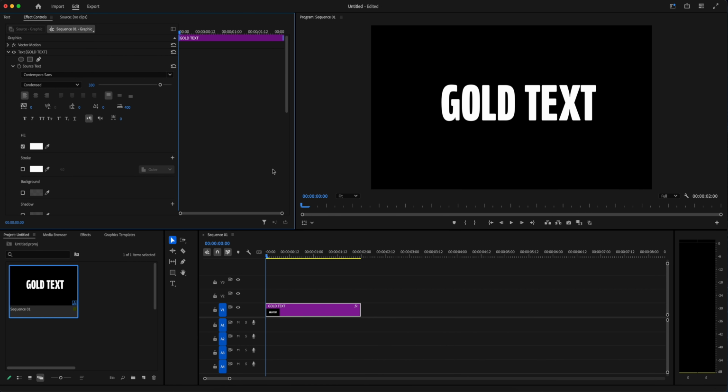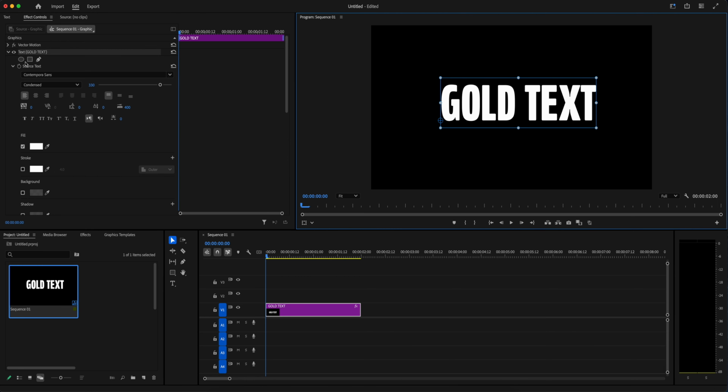Creating this gold text with a shine effect in Premiere Pro is easy. Let me show you. First, create your text layer. Go to the Effect Controls panel and select the text layer.